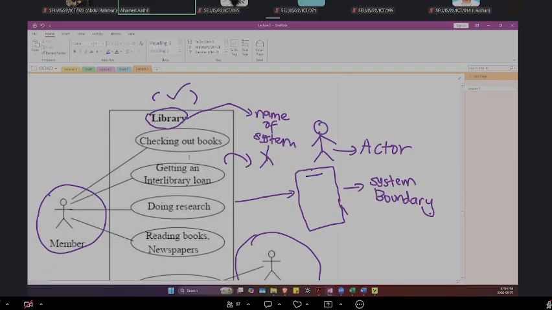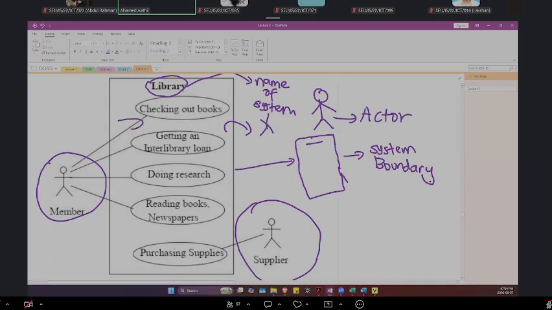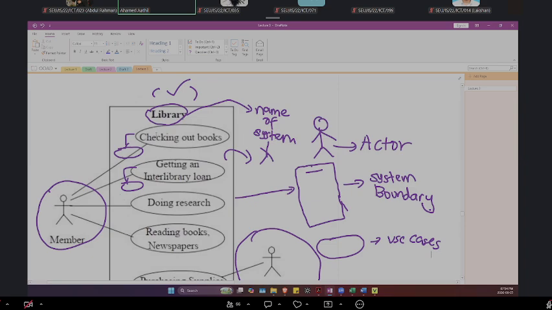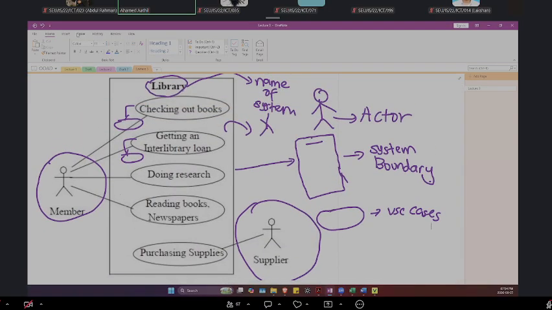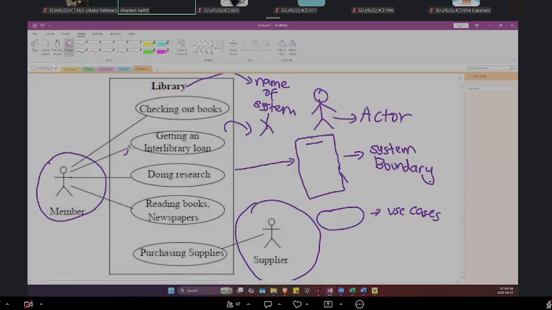Then here you can see something in an oval shape, ellipse, right? These oval shapes are called use cases. These use cases tell you the actions an actor can perform in the system, right? So here you can see, I just erased these things, right?